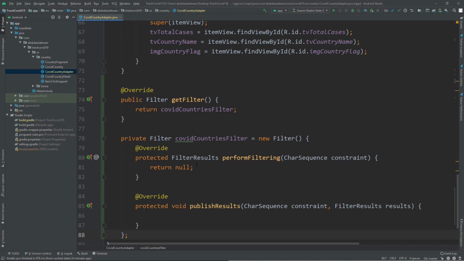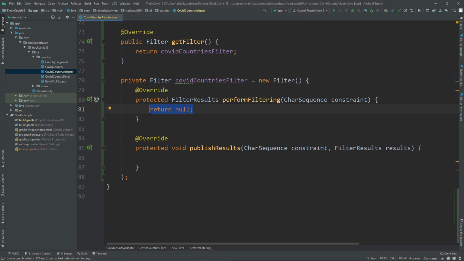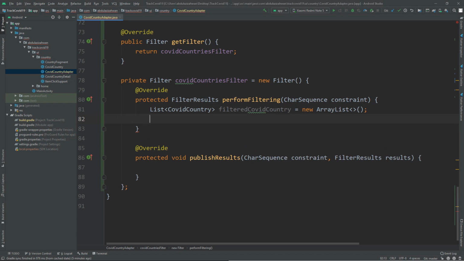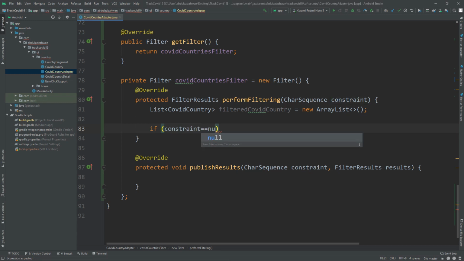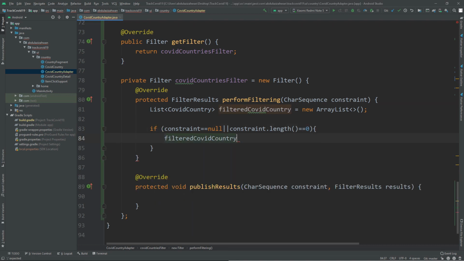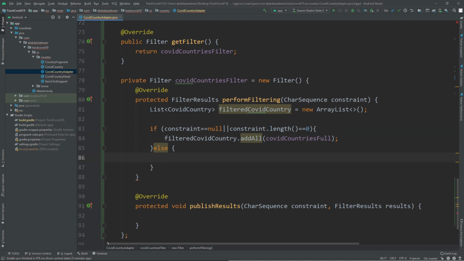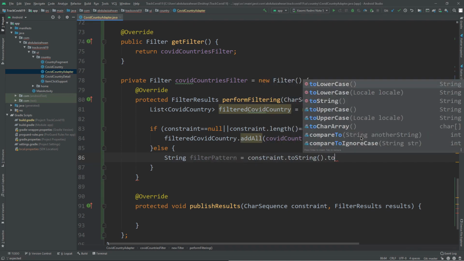Inside this FilterResult we need to remove this because we want to remove the null. So we say List COVID country filtered COVID country equal to new ArrayList, semicolon right here. Below that we say if constraint is null or constraint.length equal to 0, we say filtered COVID country addAll COVID country full. Else, which is the negation of our if statement, we say String filterPattern equal to constraint.toString, then toLowerCase and trim.